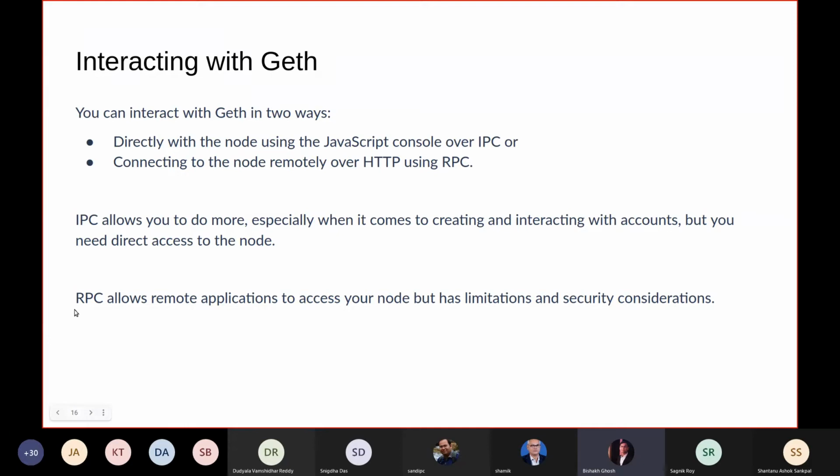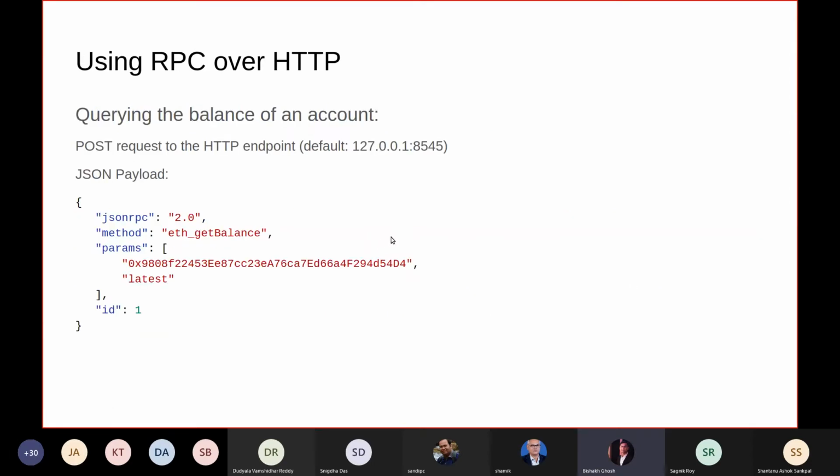RPC allows remote applications to access your node, but it has limitations and security considerations, because, as you can understand, these are remote procedure calls. If you run your node on your host computer and your network is open, then other hosts can try to execute something with your Go Ethereum client. IPC is limited to your own host and not the network. But we will be using RPC because it is more user friendly.